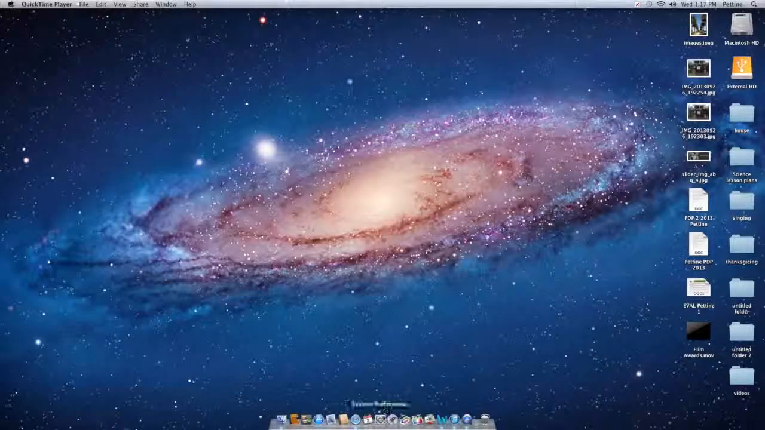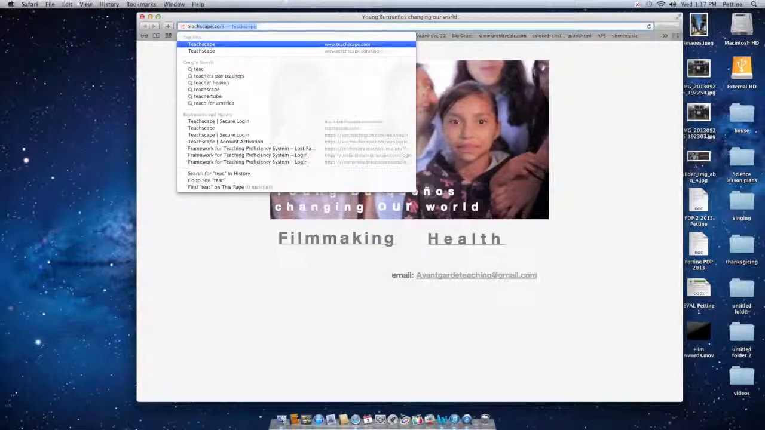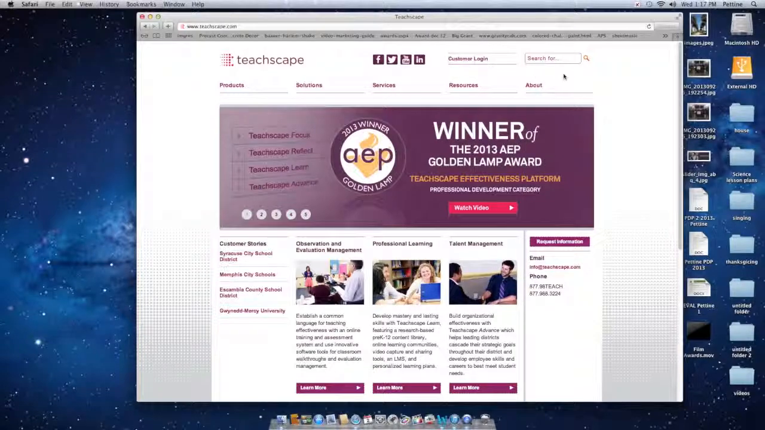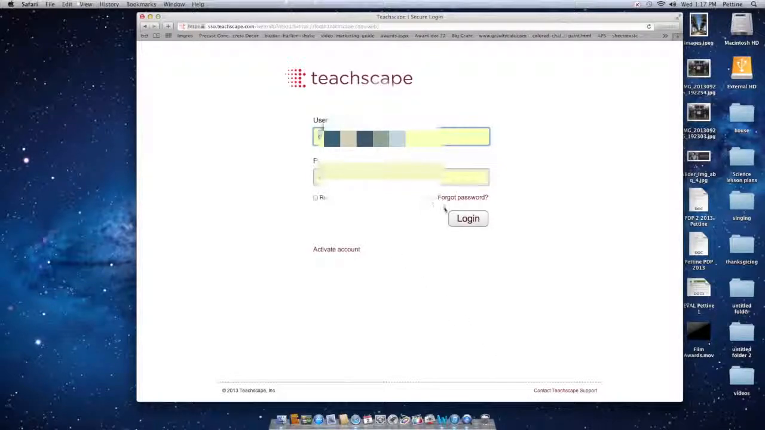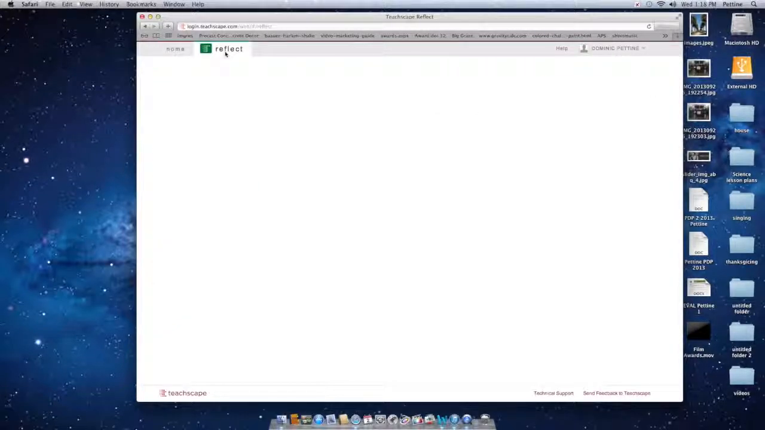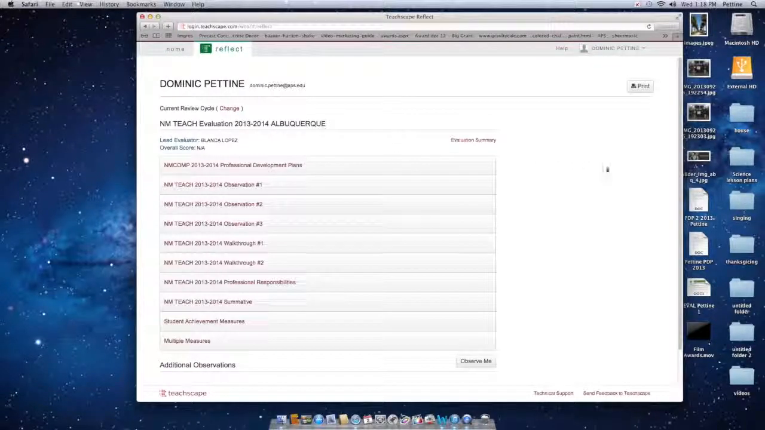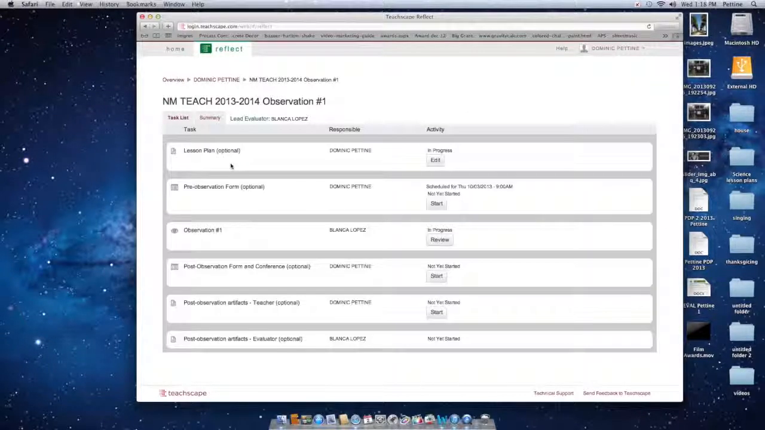So first, let's open the internet. Okay. Next, go to Teachscape. Okay, once you're in Teachscape, you're going to click on the right here and log in. Great. So now that we're logged in, you're going to come up to the left-hand corner where it says Reflect. Click there, and you'll come down to where it says Observation 1.